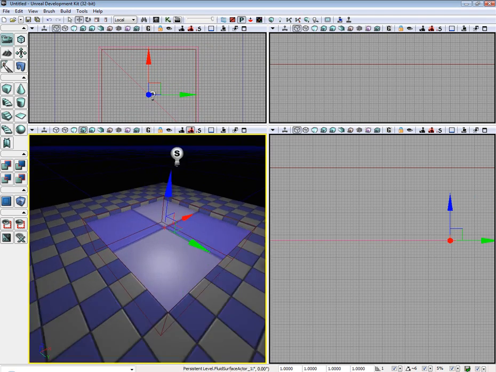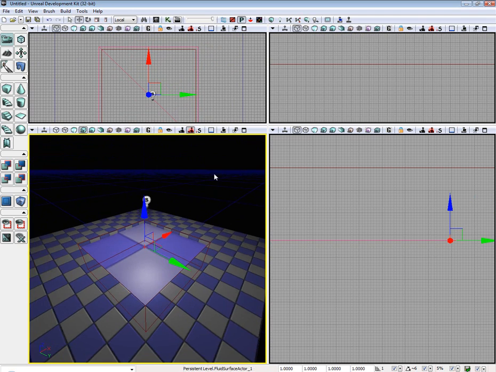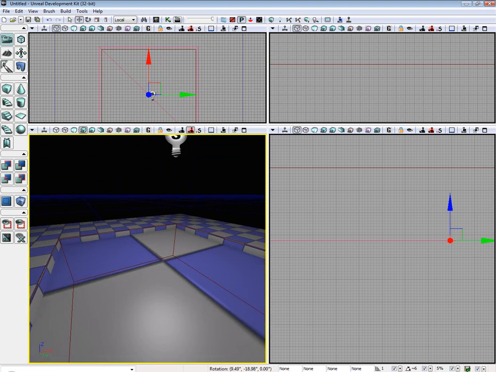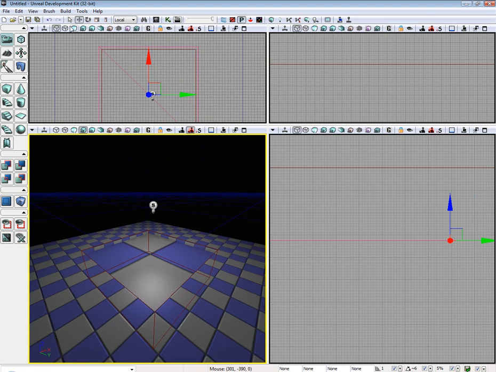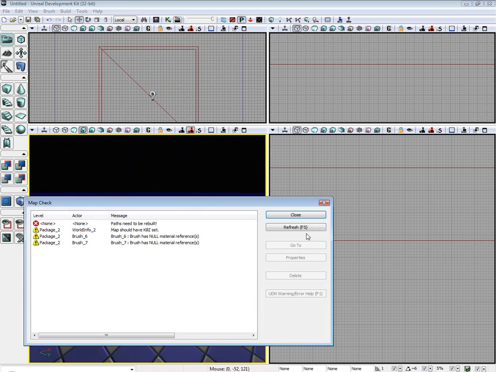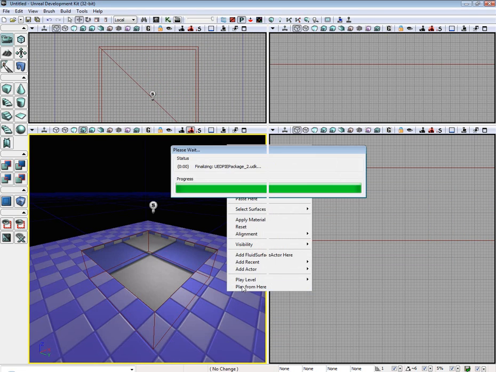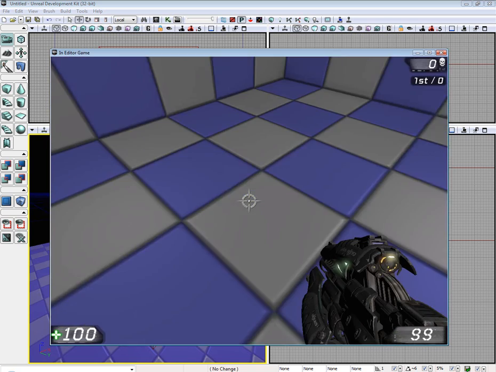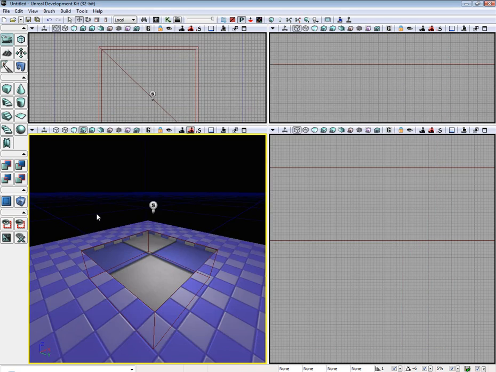You guys can change the material if you feel like it. I'm not going to. So, let's go ahead and rebuild the lighting really quick. Test and make sure it works. Cool. Now let's make it swimmable.